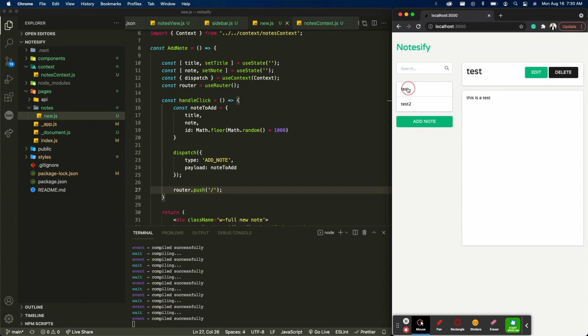Let me switch between the nodes. Let me try deleting a node. If I refresh, this node should persist. Okay, awesome. So that is our add node functionality.